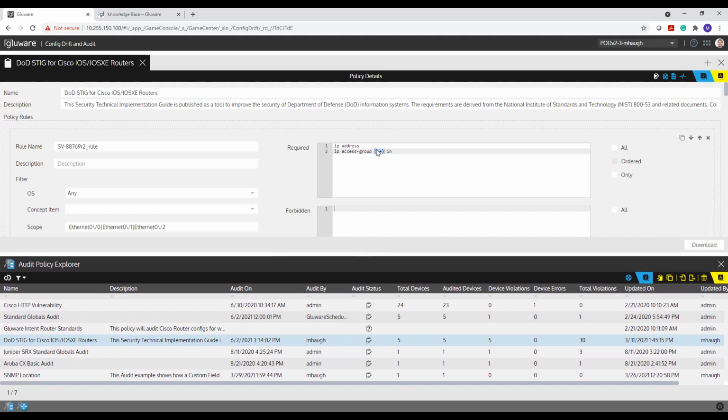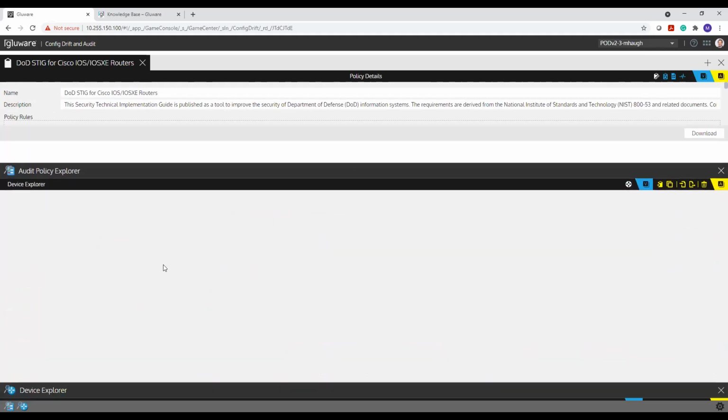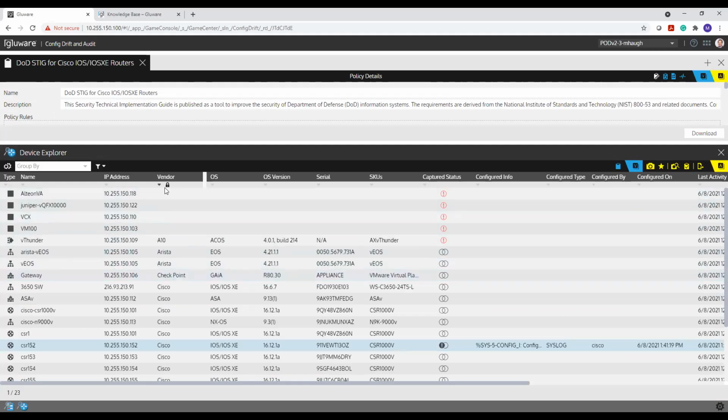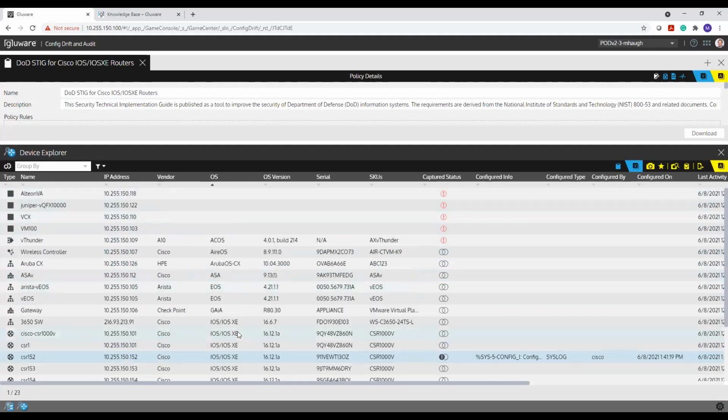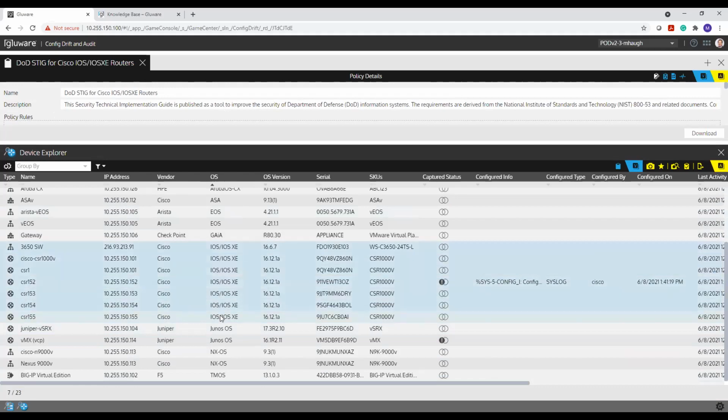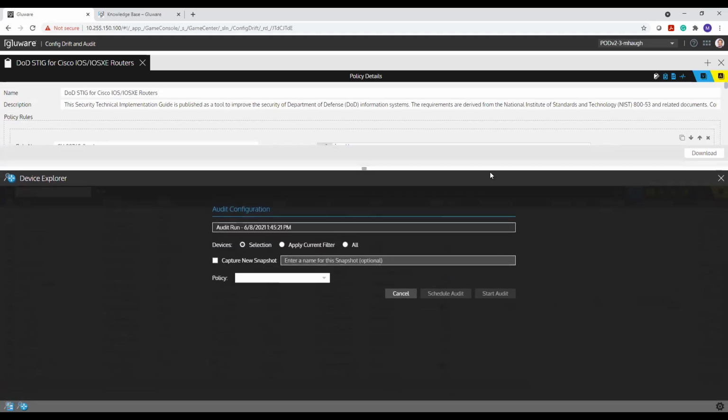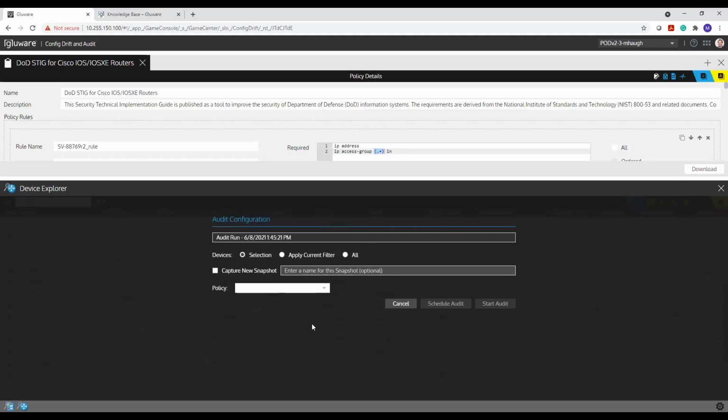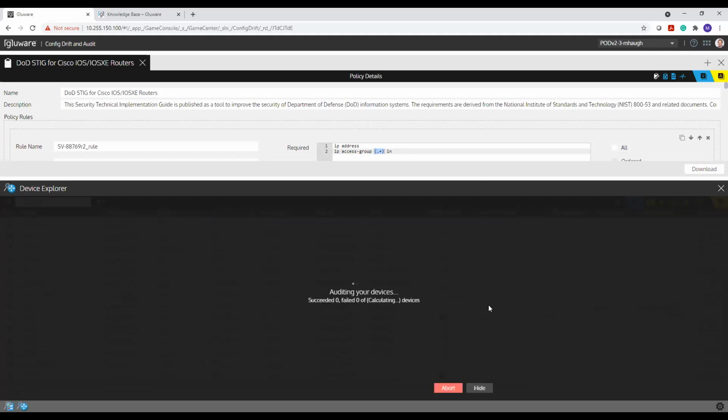A little bit of regex does help, certainly, in terms of dealing with variables. And so that's what your policy looks like. And now let me go back to my view of my devices, and let me arrange by operating system and take these iOS-based devices. So I selected these guys, and I'm going to say execute and audit. And I can do this on demand or scheduled. Here, I'm going to run an on-demand audit. I'm going to run that DoD policy and hit start audit.